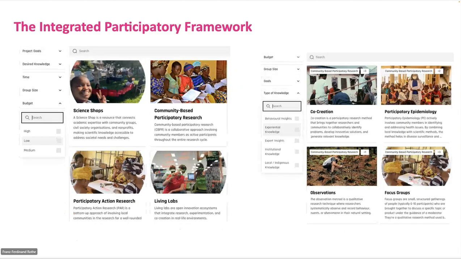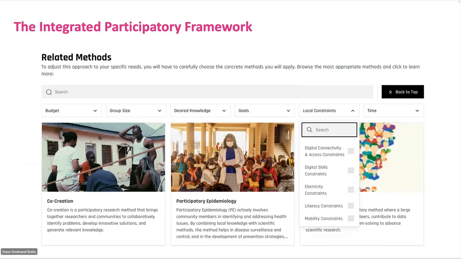In practice, this framework works exactly, if you will, in the logic of the store. You have a range of filters. They're relatively basic, from the budget you have or the type of knowledge that you look for, and it allows you to already filter by certain constraints that you know you might be facing. Literacy constraints, digital connectivity, electricity constraints.